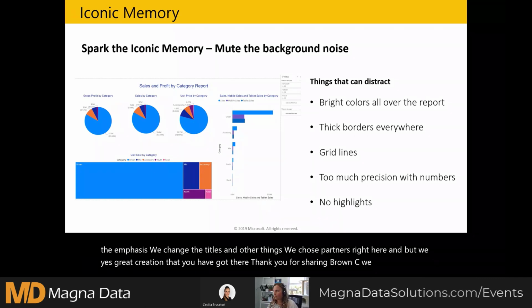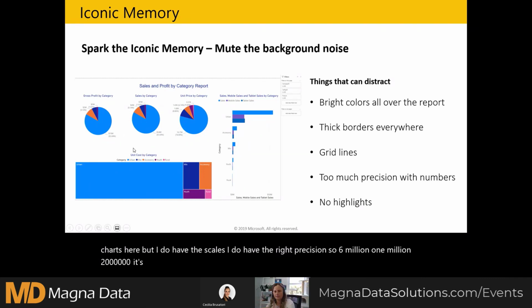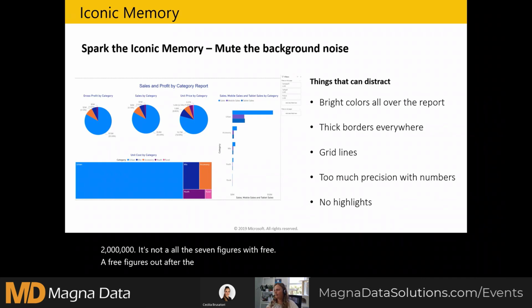I used pie charts here, but I do have the scales. I do have the right precision. So it's 6 million, 1 million, 2 million. It's not all the 7 figures with three figures after the dot. And it might be a difference of opinion at this point.